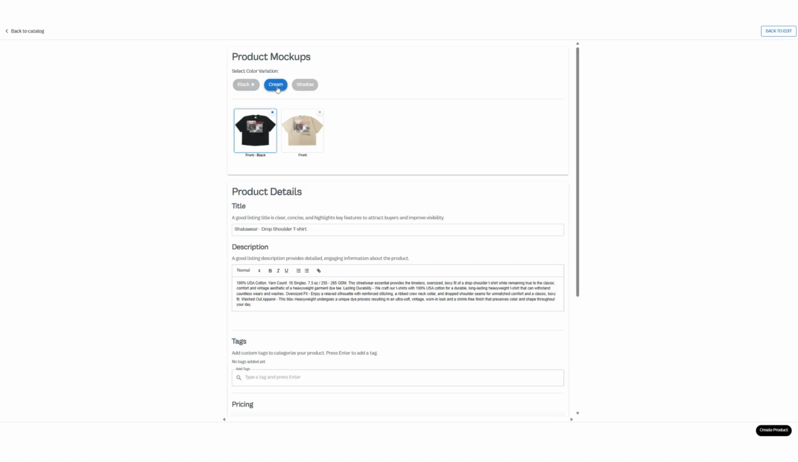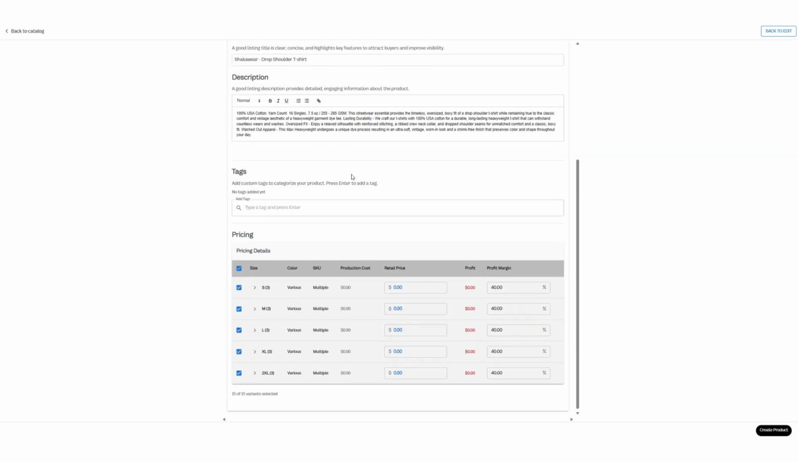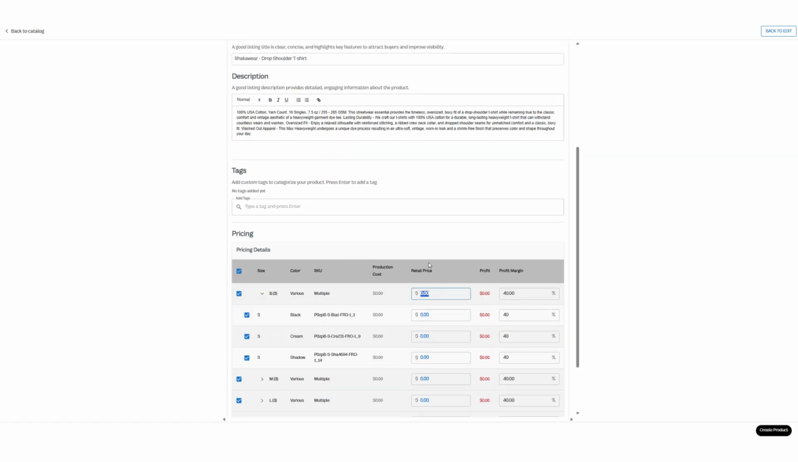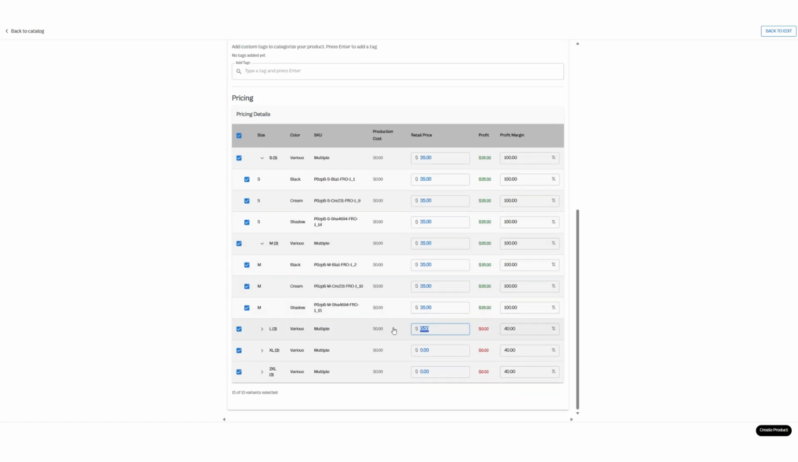Once you're on this page, you can see the variants that you have available. This star is basically your default image. So if you want to send the product with the black t-shirt being the main t-shirt, you can select that one and star it. I'll star the shadow one in this case to make this the primary image. We can adjust the product title, the description, and we can send the product to our channel with pricing. So we'll make this one $35 and we'll continue to add pricing for the rest of our products.